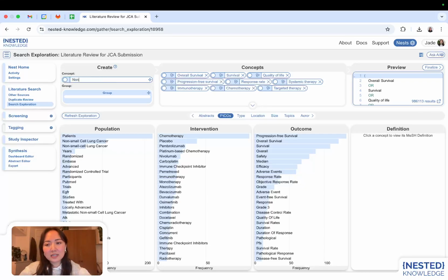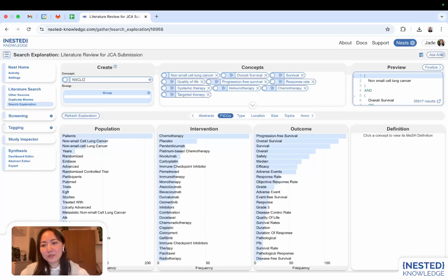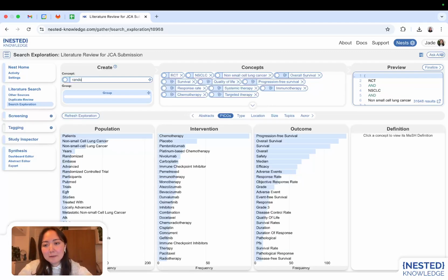So I'm interested in non-small cell lung cancer. I type that in, select enter on my keyboard, and it adds it into the next box in the middle here. I also know that that's typically abbreviated to NSCLC, so I'll add that in. I'm only interested in randomized controlled trials, let's say. Randomized controlled trials.